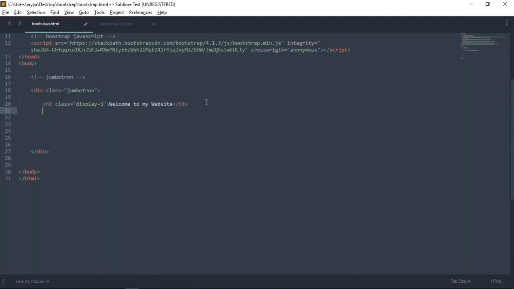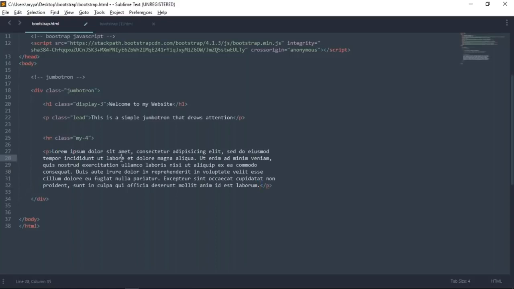Now you can also add some info. This is a simple Jumbotron that draws attention. This will have a class called lead, because that is the lead text of your Jumbotron. We can also add a horizontal line, and this can have a class called my-4, which is a type of horizontal line. And you can also add some stuff after this. Let's say some random text, so lorem ipsum. And let's delete half of this stuff.